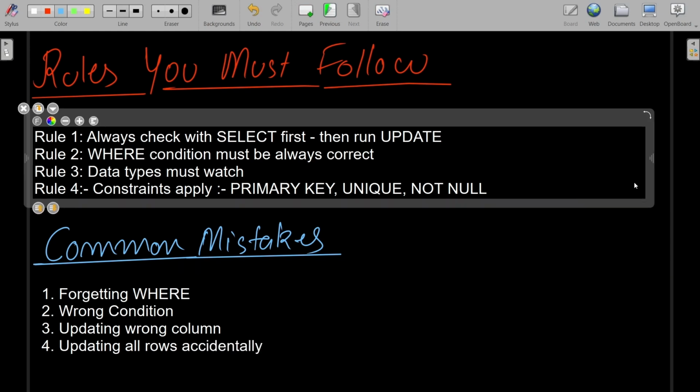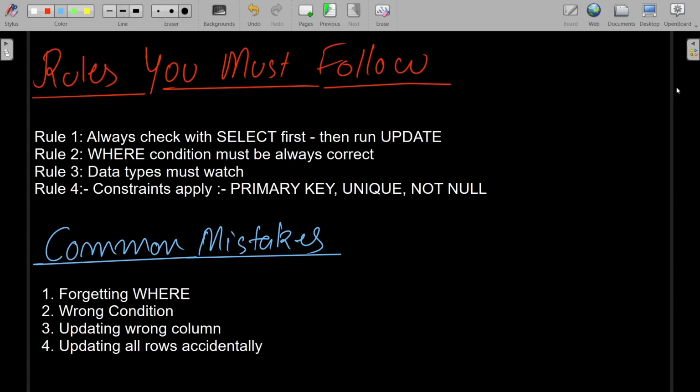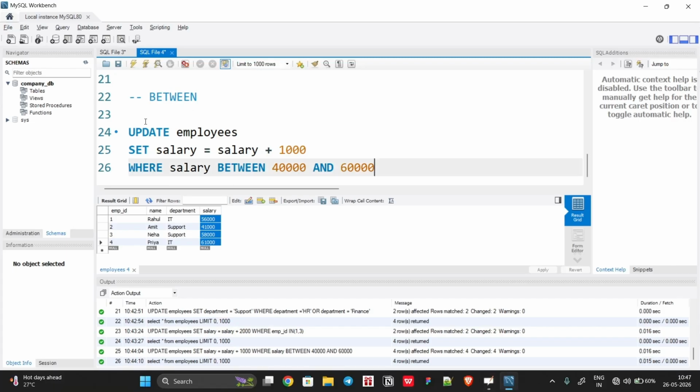Basic, very basic. So nothing complex here. As you can see, I'm not trying to make anything complex here. So these are the things you must follow, and these are the mistakes you should be avoiding. And we have studied all the syntaxes here.